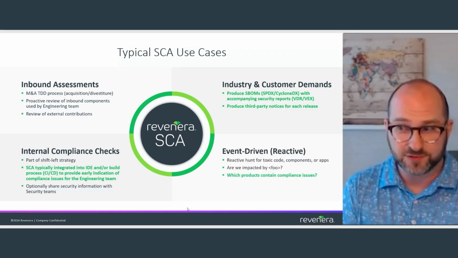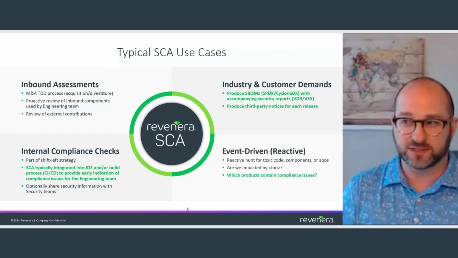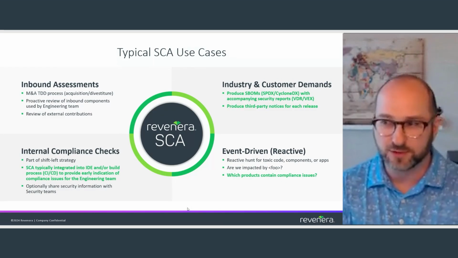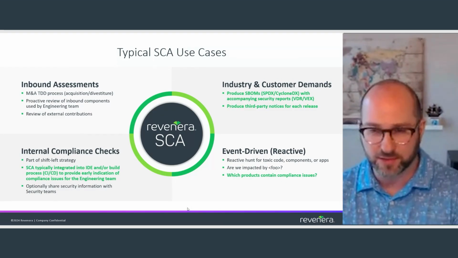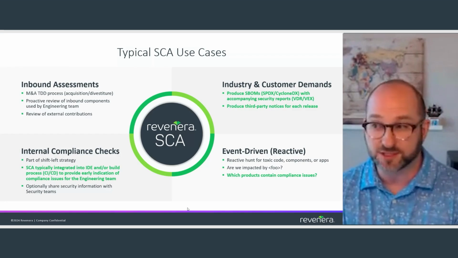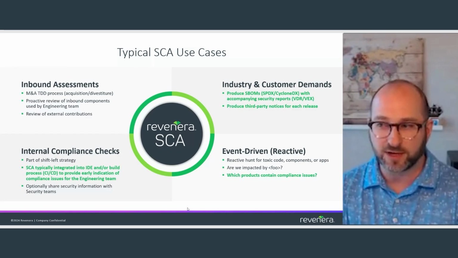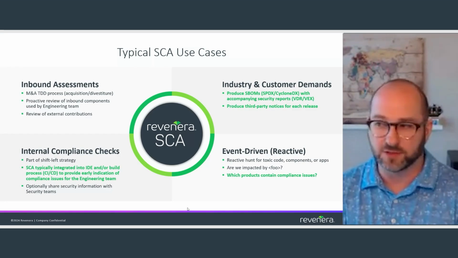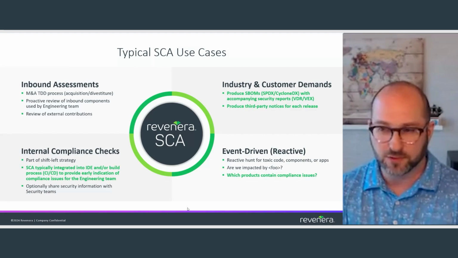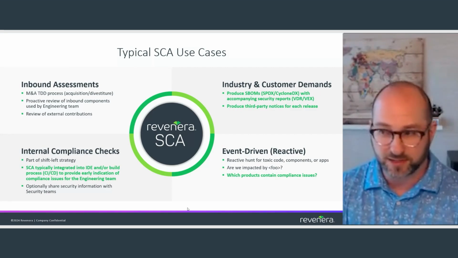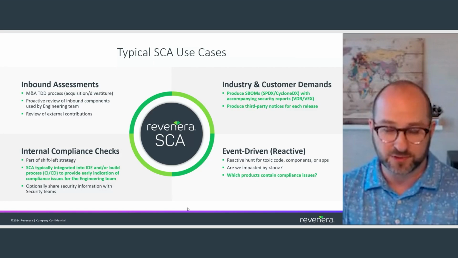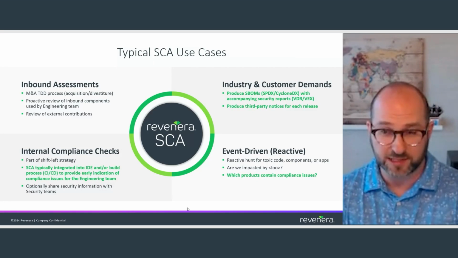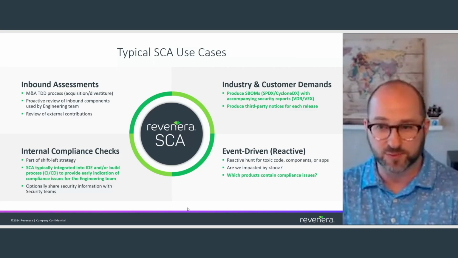And then the fourth use case, this is the reactive case, is something went wrong, right? There could be an industry event, so Log4j a couple years back, or any other vulnerability that has been publicized in the news, and ultimately you now have a reactive hunt for toxic code or toxic components or applications. Are we impacted by a particular vulnerability? Or maybe a component went through a licensing change, and maybe that license is incompatible with your corporate policy.